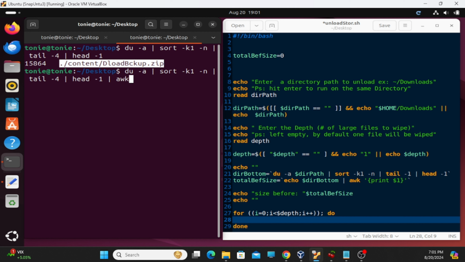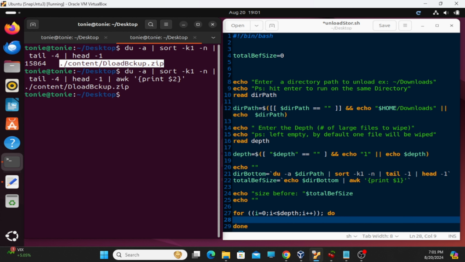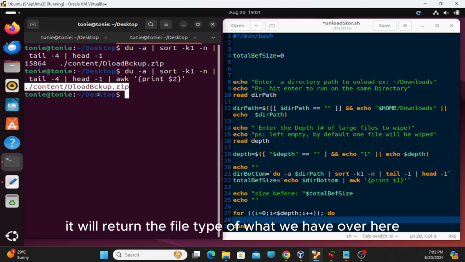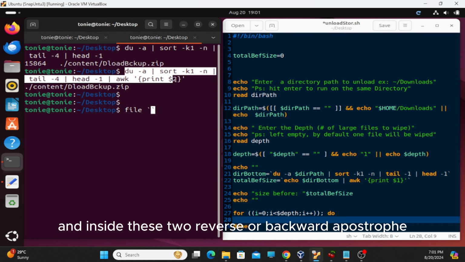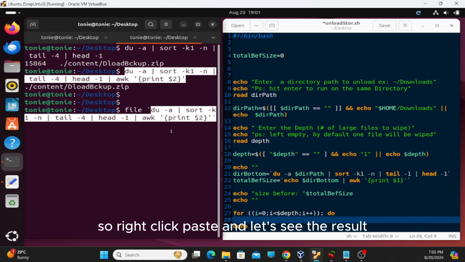To awk, with quotes, and print only the second argument. Now I need to use the command which is called file. It will return the file type of what we have over here. I type file, then I need to run this entire command inside these two backward apostrophes. So right click, paste, and let's see the result.